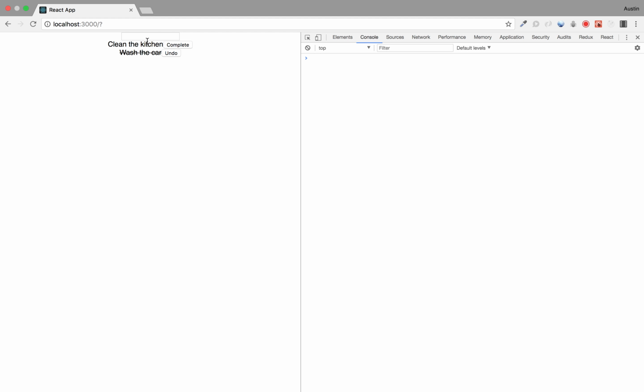Okay, so now whenever we add something, mow the yard, it's added to the list, the page did not refresh, and the input cleared. So we're super close now. All we have to do now is implement changing that Boolean value to mark a to-do as done or incomplete.